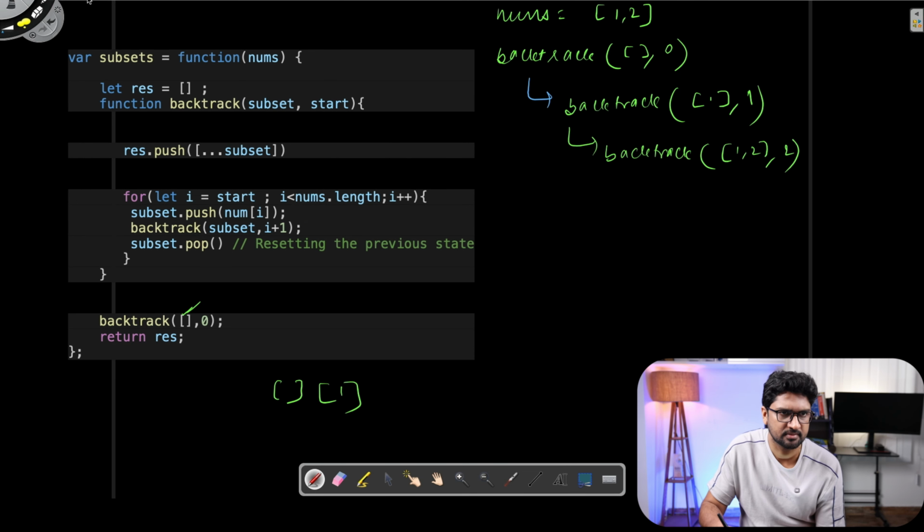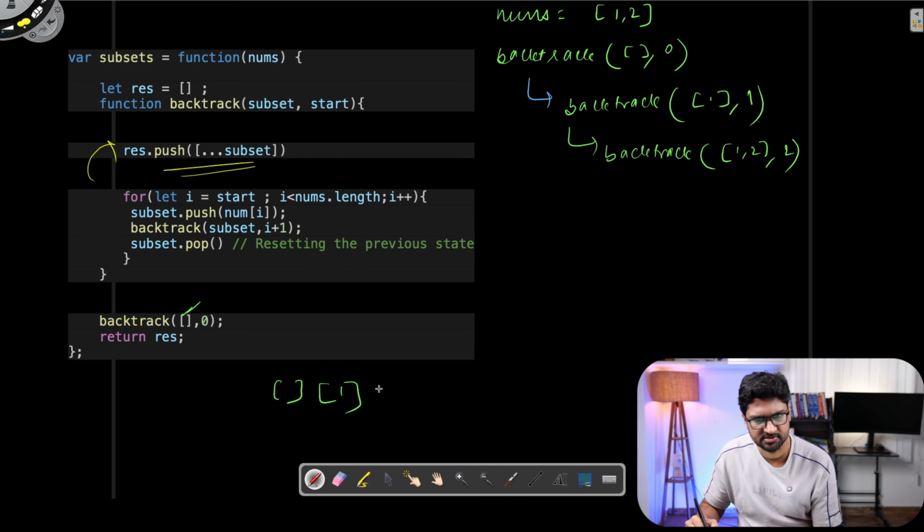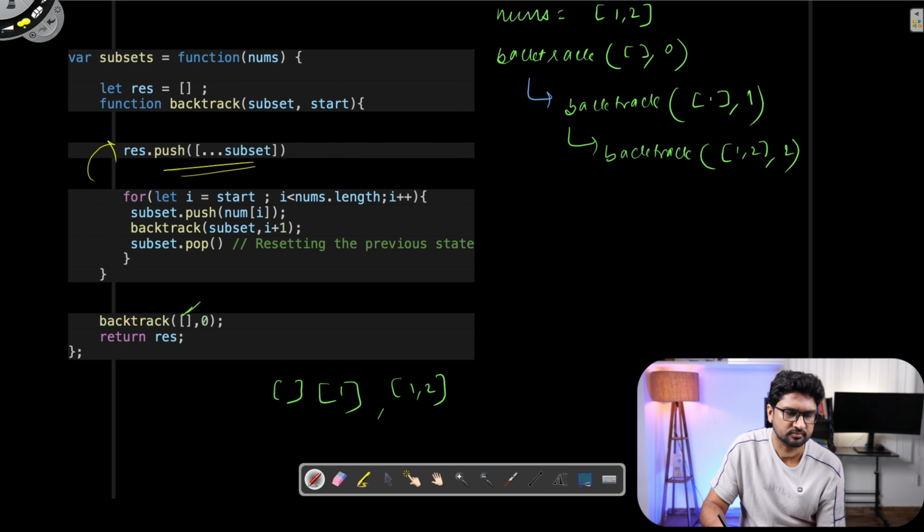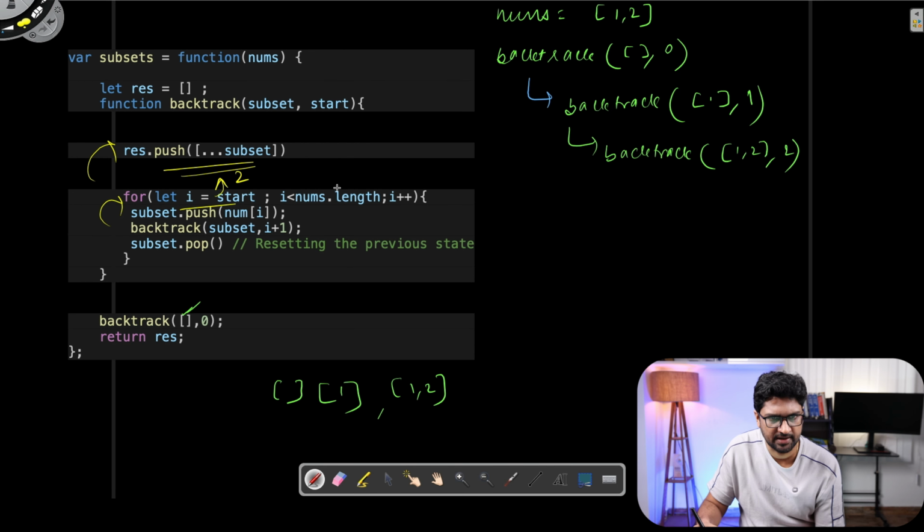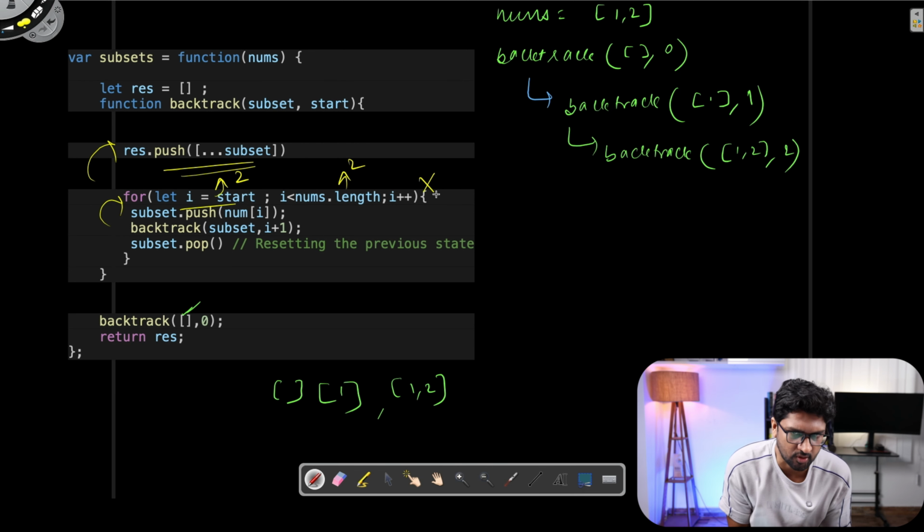I come here, right, I go and add this. So what happens? This creates 1 comma 2. Fair enough. And then I move to the next one. Now I value is equal to 2, and this value is also equal to 2. So the for loop does not go inside the for loop.